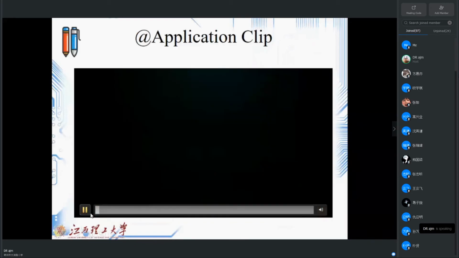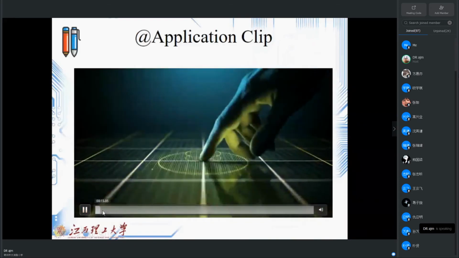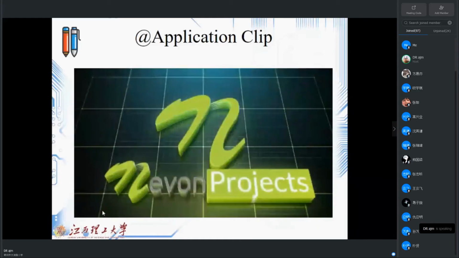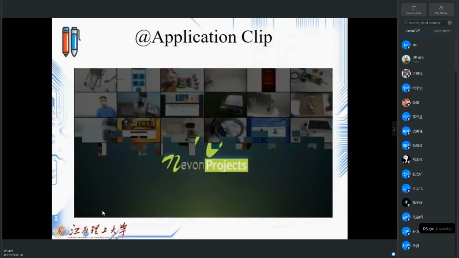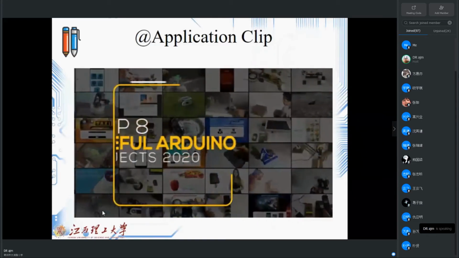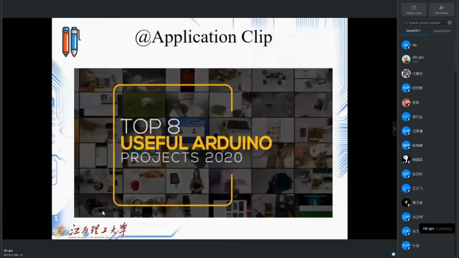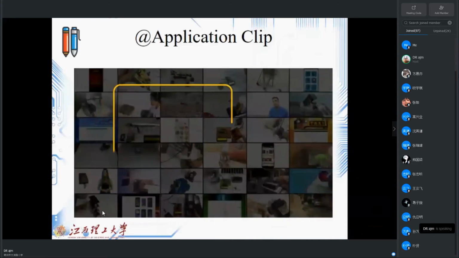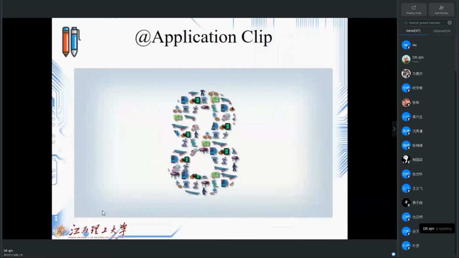Let us see some examples which I downloaded for you from the net, which will give you an overview of the top 8 useful Arduino projects from the year 2020. It's here that you can see. Let us see number 8.